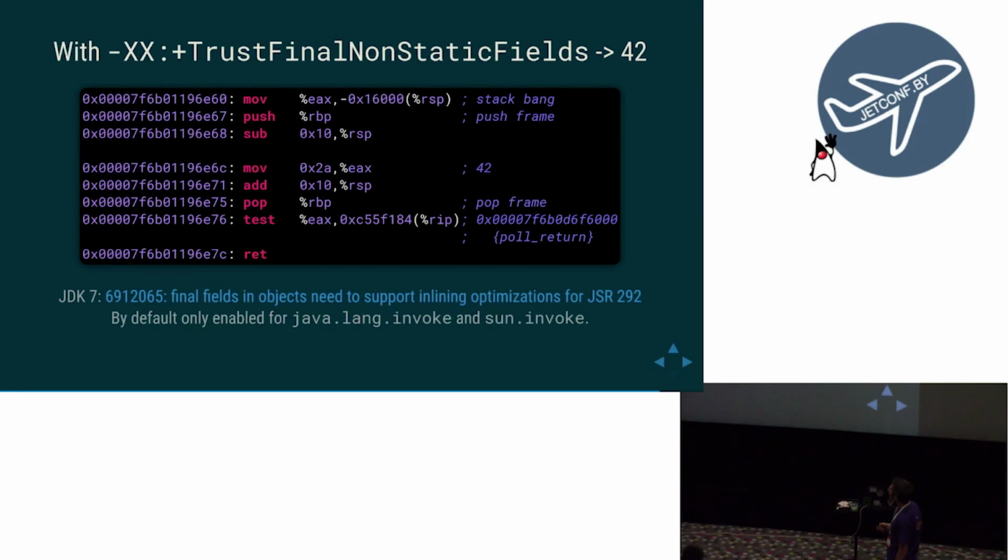There is another JEP here, another request for enhancement, which is called final fields in objects need to support inlining optimizations for JSR 292. This option is actually turned on by default for non-static final fields in these packages, java.lang.invoke and sun.invoke, but not for user code or for all other packages. You can turn it on for user code by using this option here.